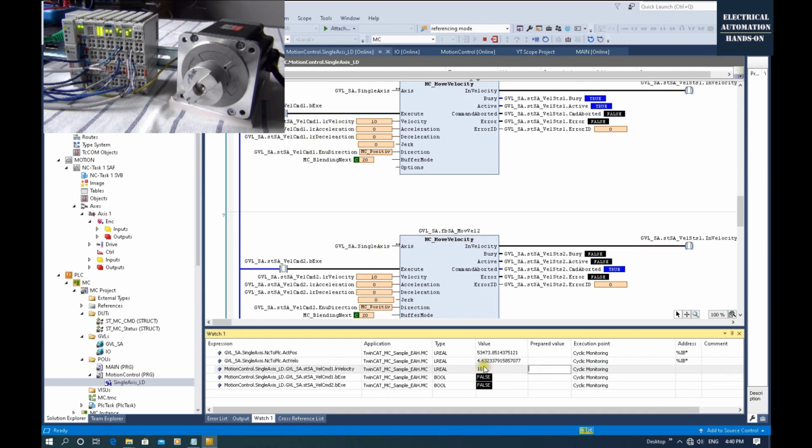Now if I change this speed, firstly let me change to 300, and then we can see the axis is ramping up towards 300. But before it reaches 300, let me change to a lower speed, so we can see the speed will directly go to 200. In the meantime, we can see the busy signals from these two function blocks also changing over.